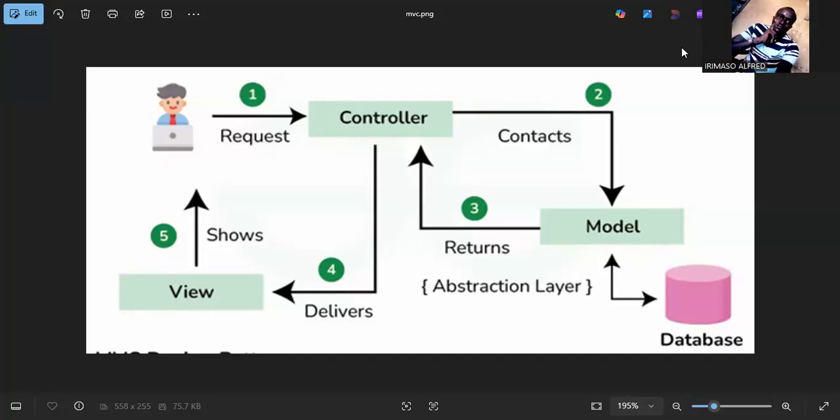So the model view controller design pattern is a software architecture pattern that separates an application into three major components. That is the model, that is the view, and that is the controller. And this makes it easier for developers to manage and maintain the code base.